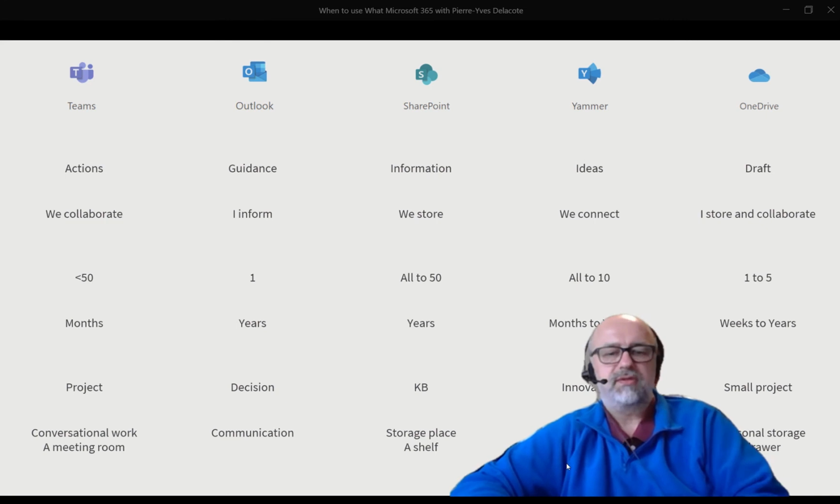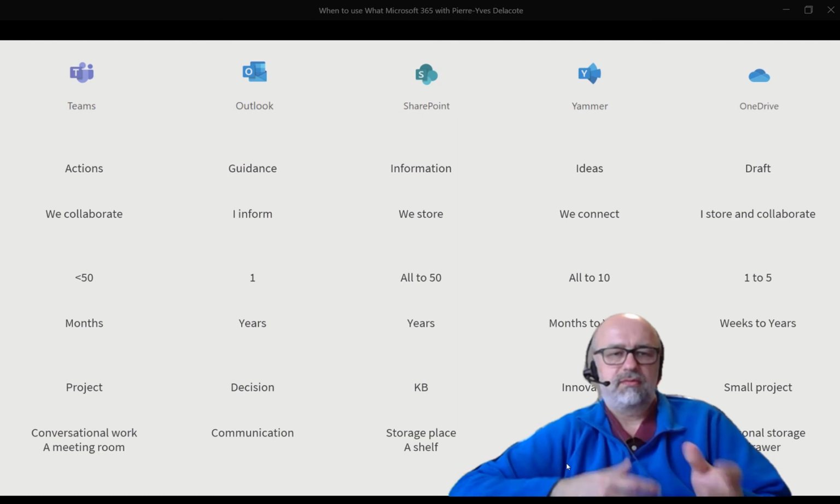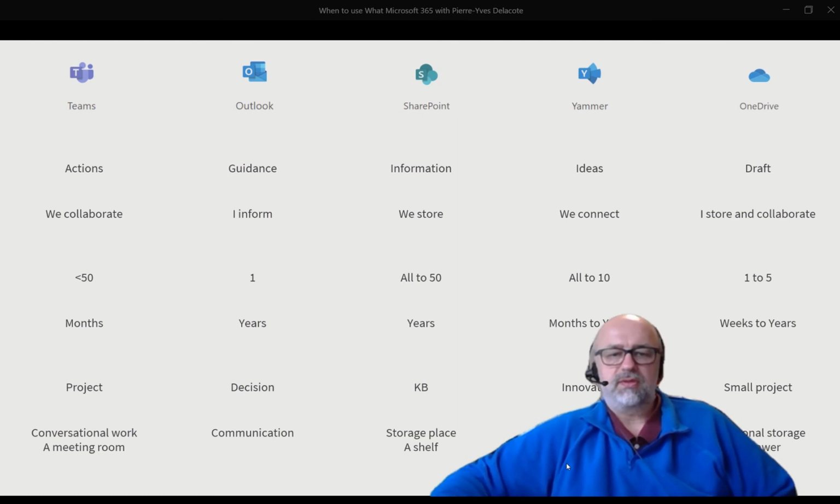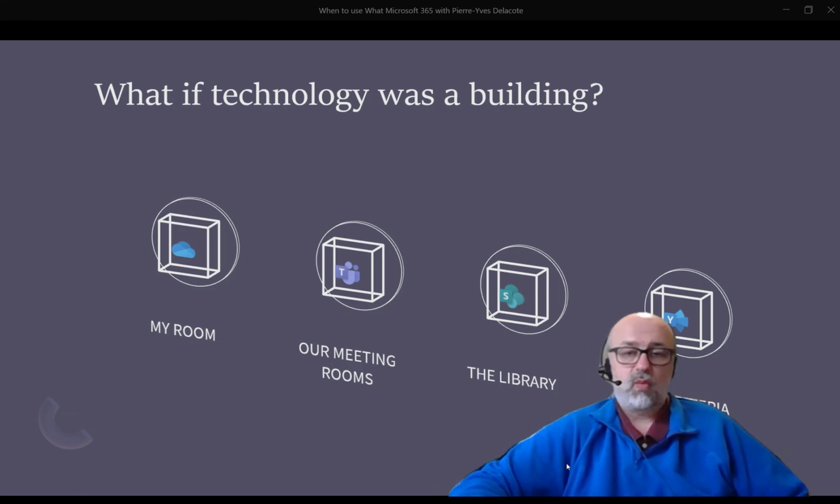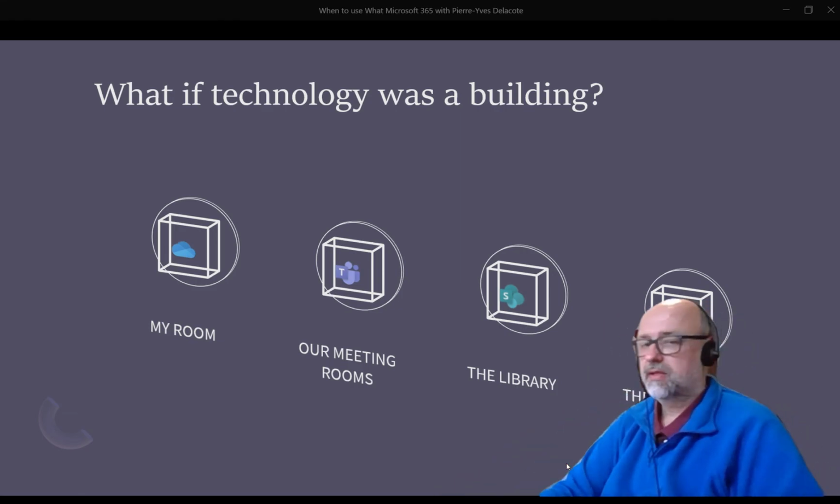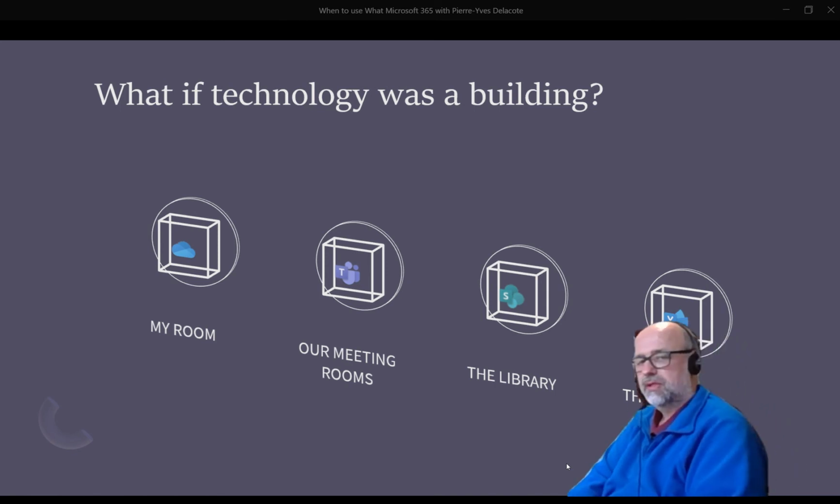The kind of use case, and the final one, is the typical thing that you're doing, commercial work. You can consider Teams as a meeting room. Outlook is more communication. SharePoint is more a storage place, like a shelf. Another simple way to position it, and I like this one. It's very simple, very easy to embed in communication in email.